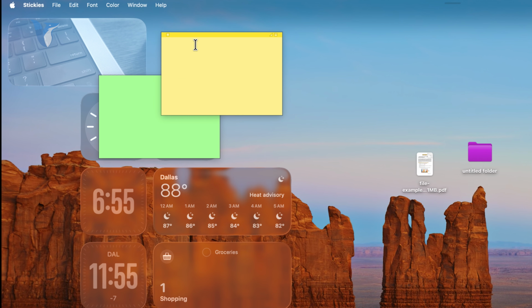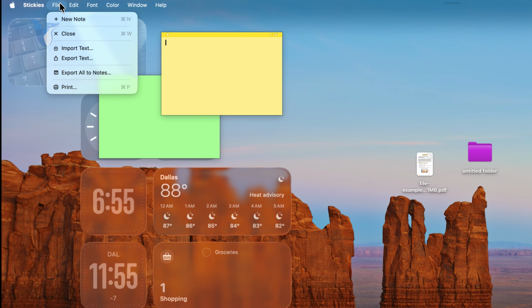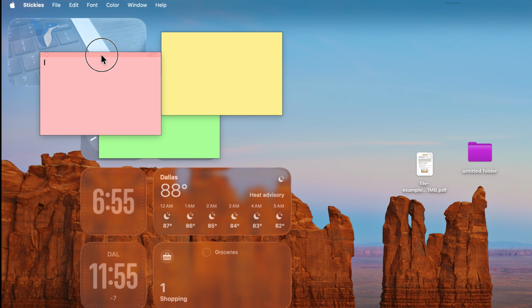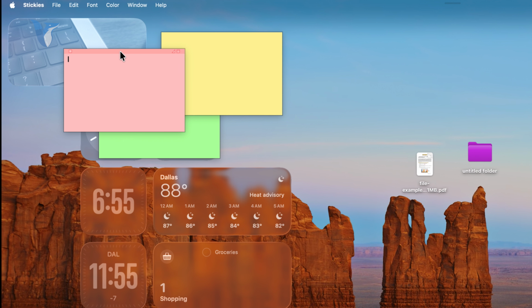And of course, you can keep on adding more. You can go to file again and add another note. This time, let's make it pink, right? And that's how you can have a bunch of sticky notes. Obviously, I don't believe there is a limit on how many you can add, but the point is that you have to have the app open or the thing selected.